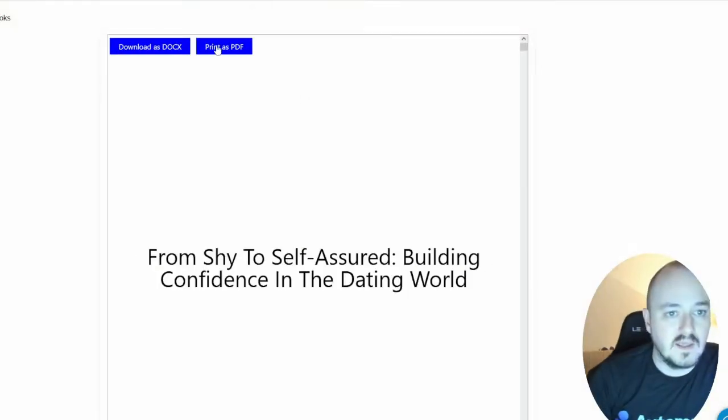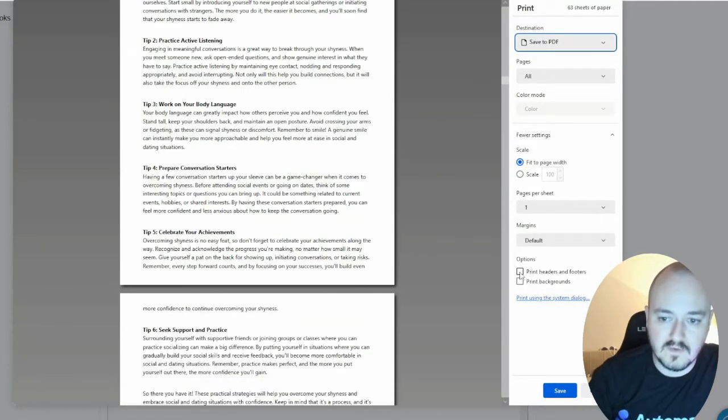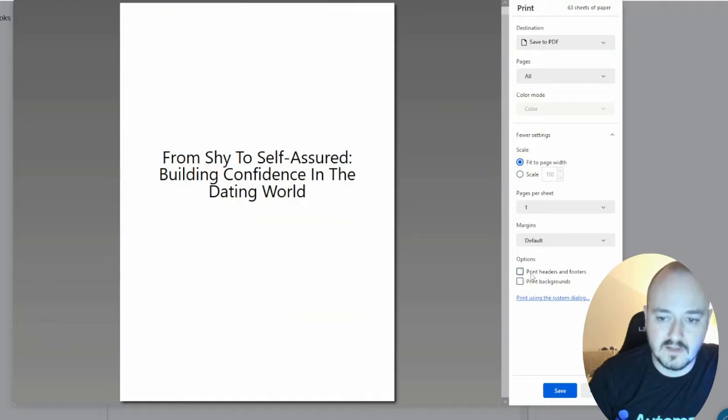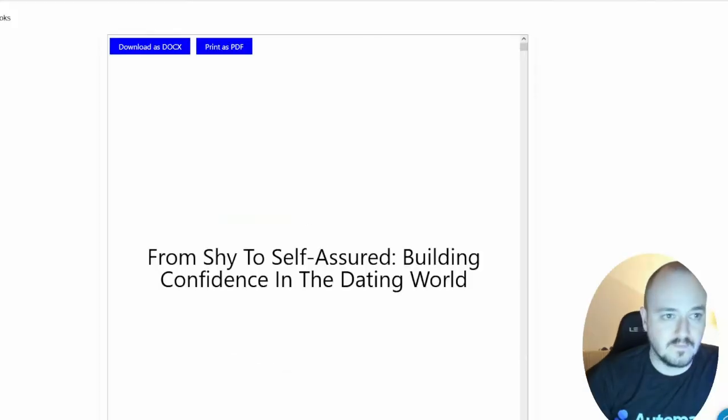Preview and download as a Word document or print it as PDF. It's important when you are downloading PDFs to deselect print headers and footers, because by default they are checked. So just uncheck it and save.